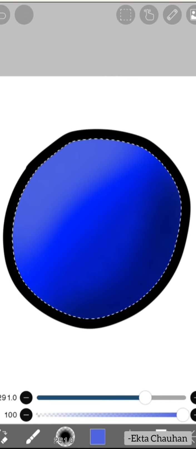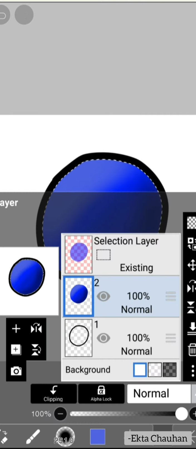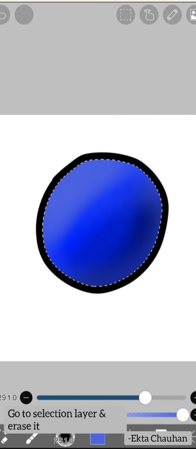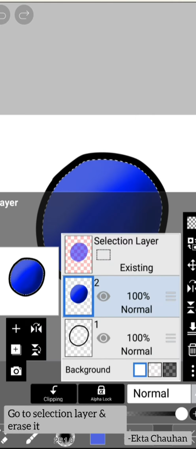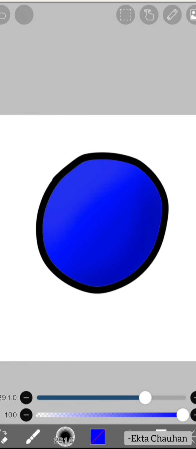You know how to select it, but now after we are done, how should we unselect it or erase it? So first, you should just go to the selection layer, this, and then use the eraser tool and erase on this circle.